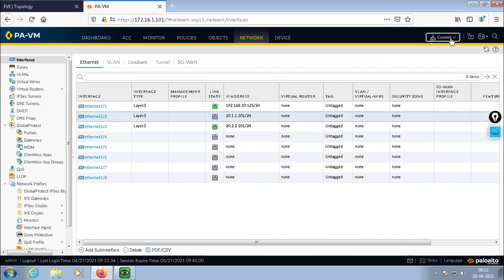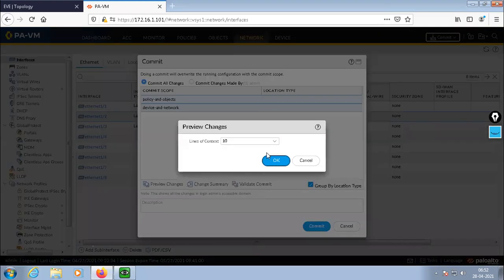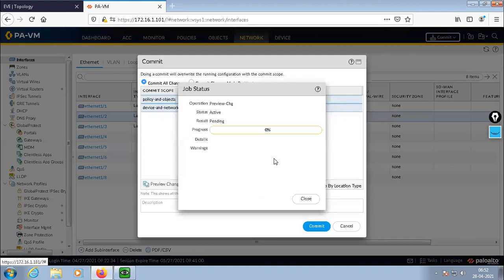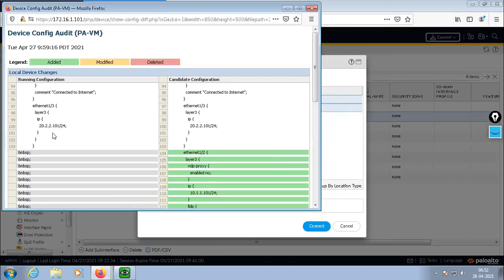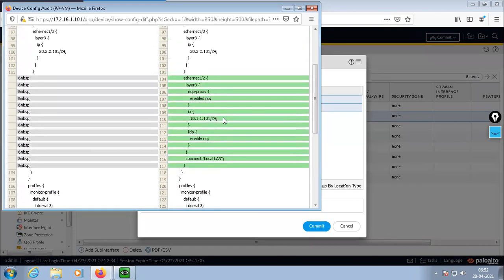So here, graphically how to commit, here commit. Now I will show you here. You have a preview changes. What you are doing, that changes preview you can also see here. Look at this. So your configuration, just like your Cisco router has got two configurations, running configuration and startup. Similar way, here you have a running configuration and candidate configuration. So whatever you do is in the candidate configuration.